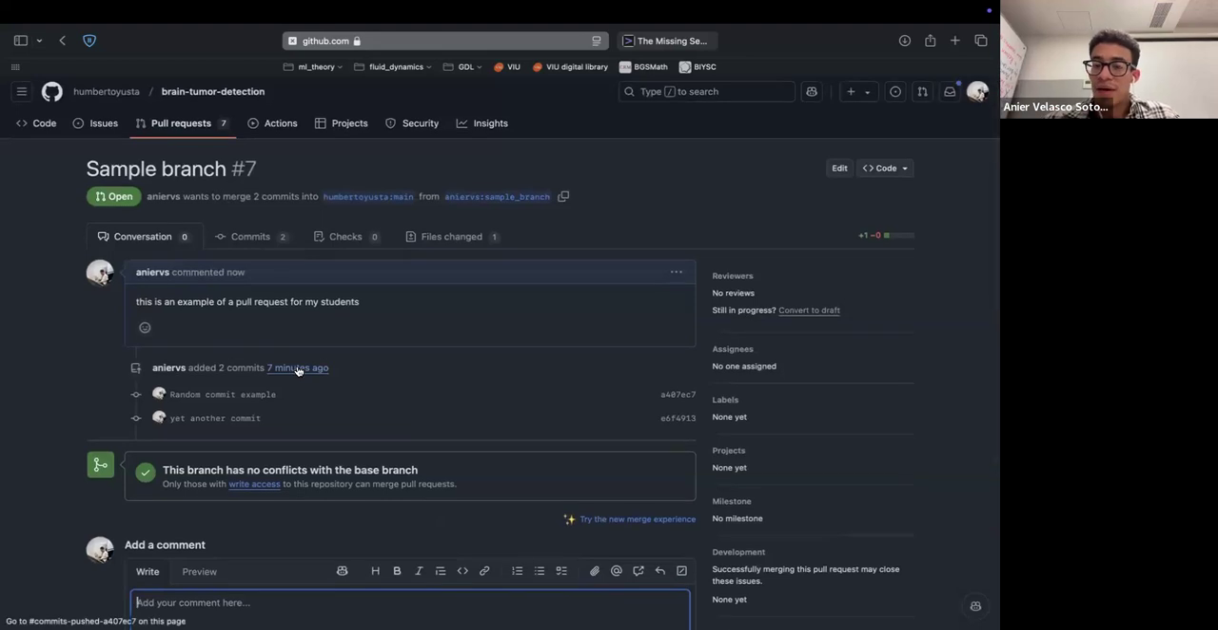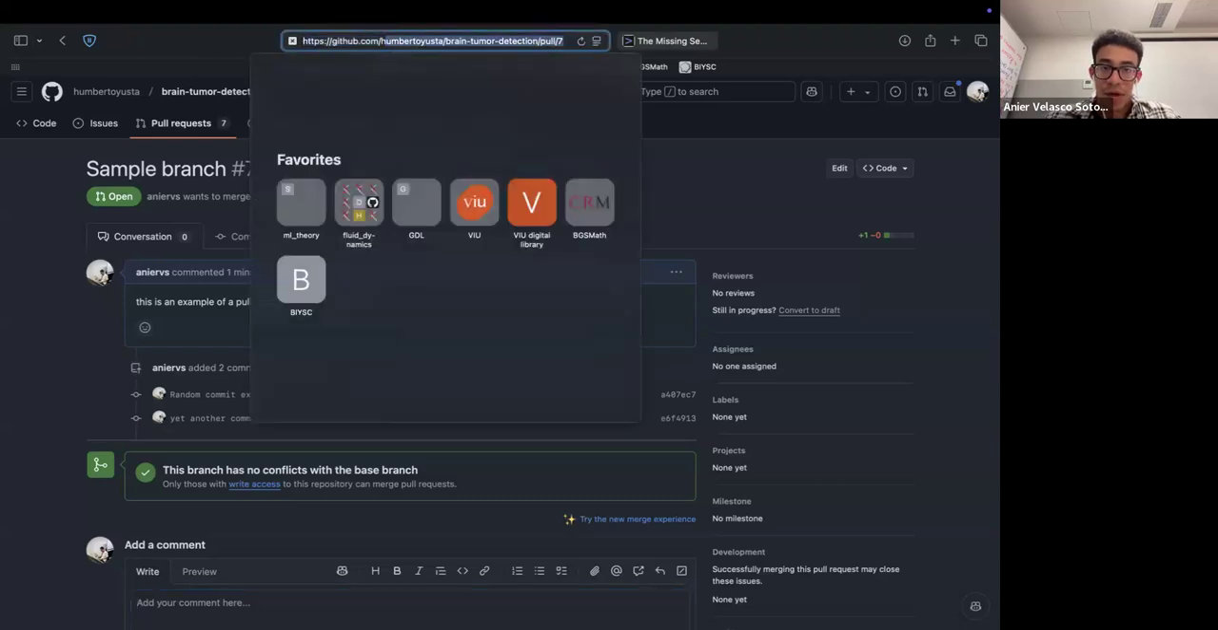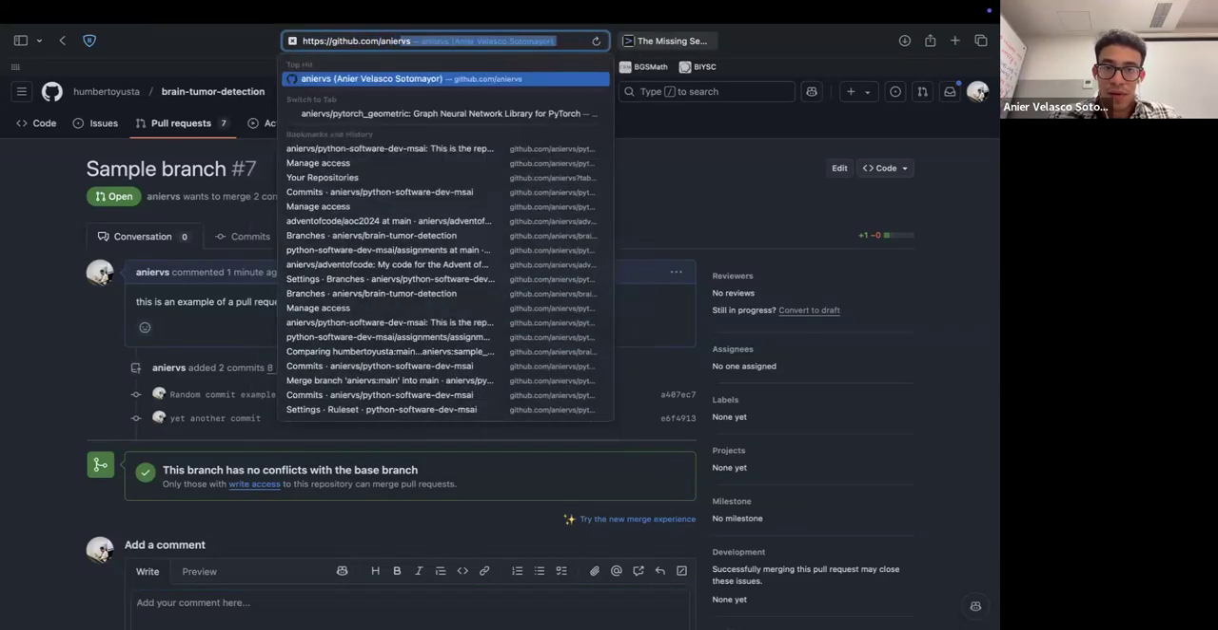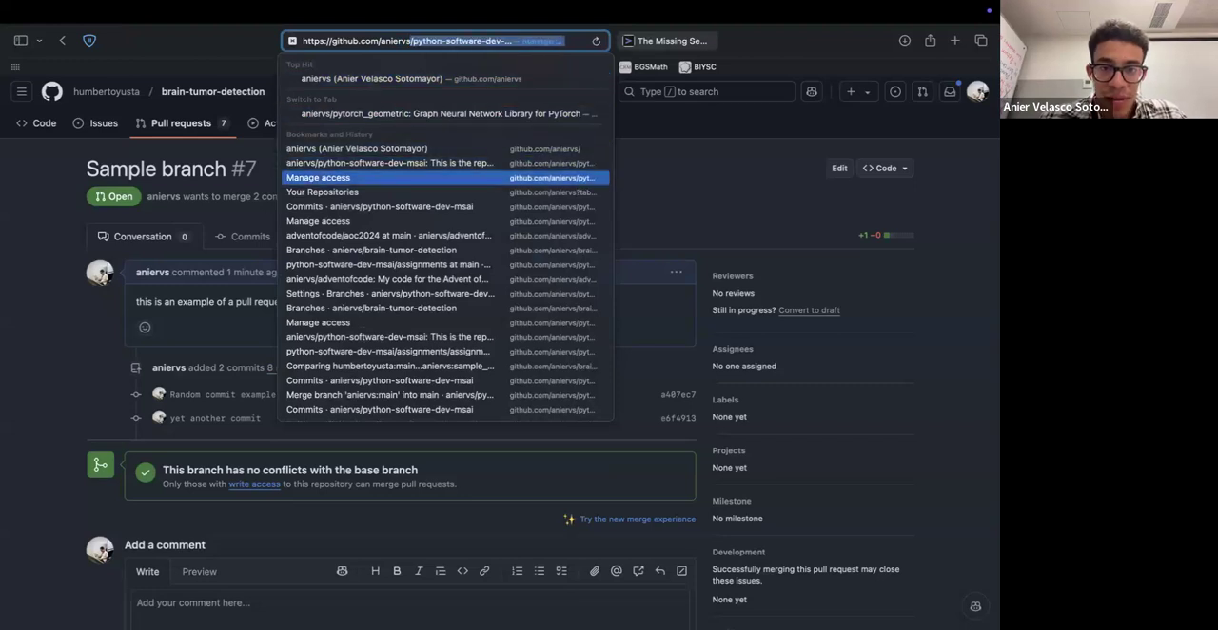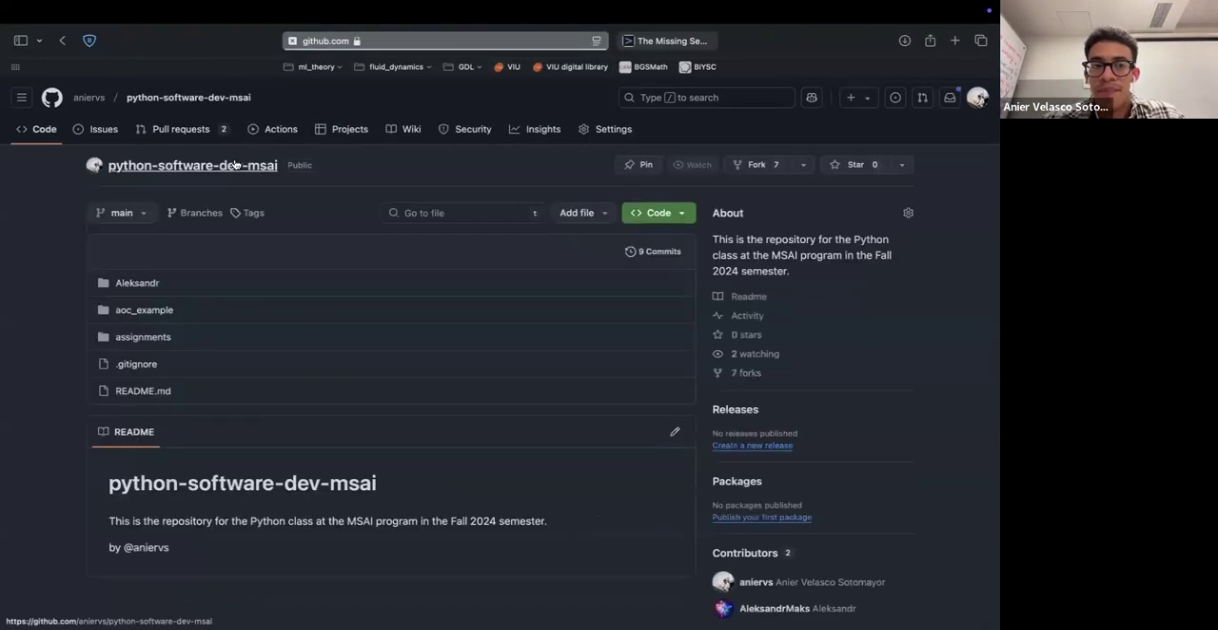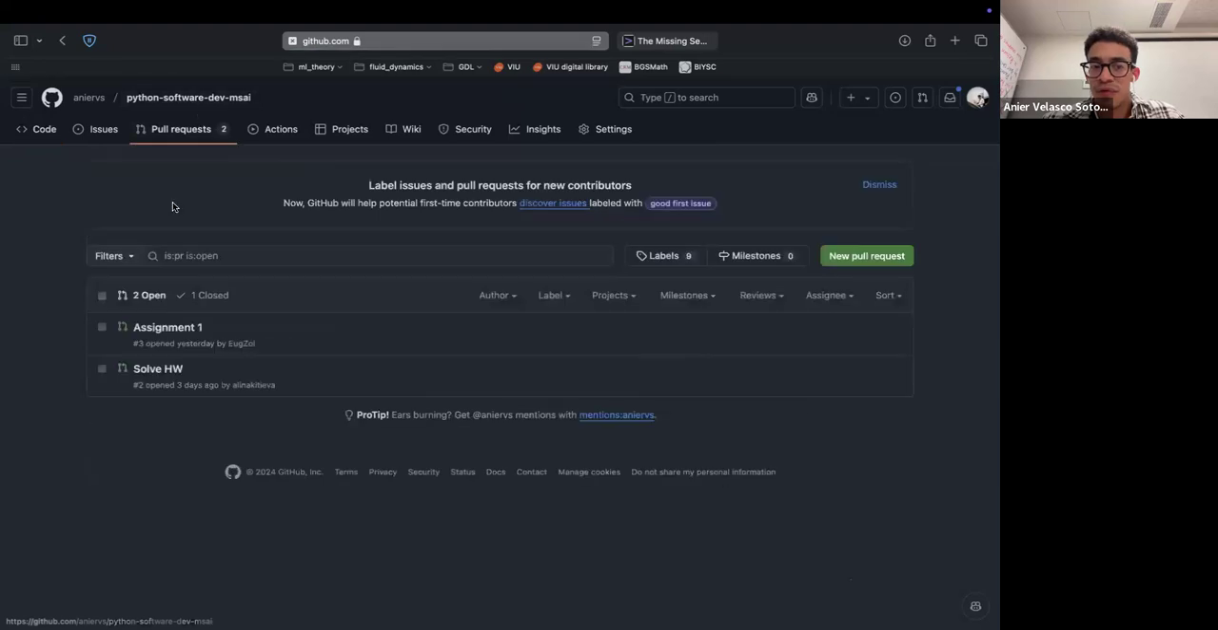Now I'll show you the other side of the process. So once you have submitted and created a pull request, what the teacher will do. In this case, I'm the teacher. So let me go back to the original repository, like the repository for your assignments here. And you can see here that there are two pull requests, one from this user and one from this other user. I will just take any of them.